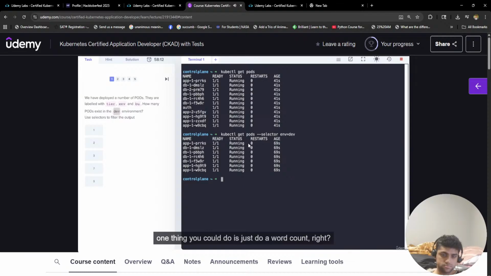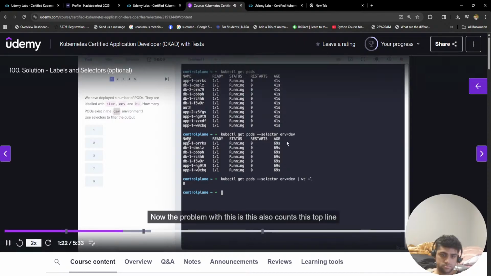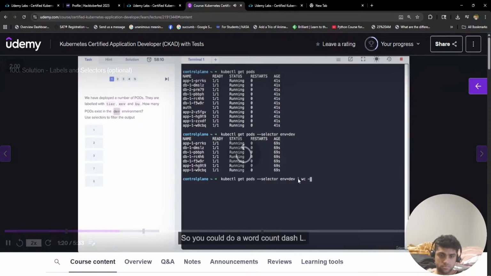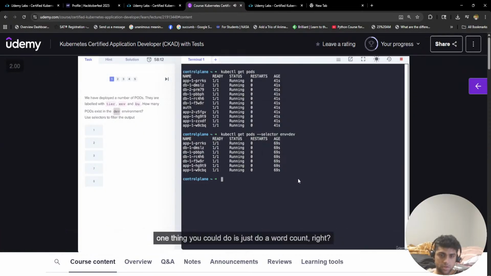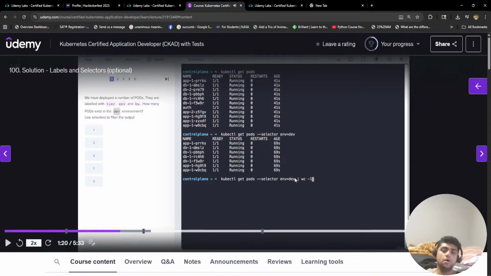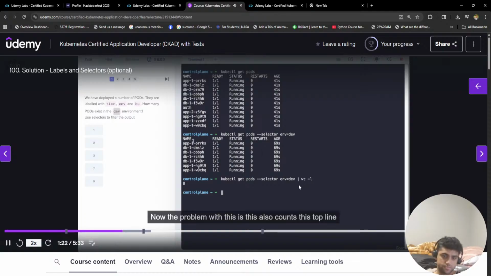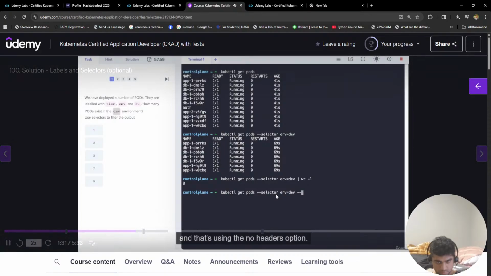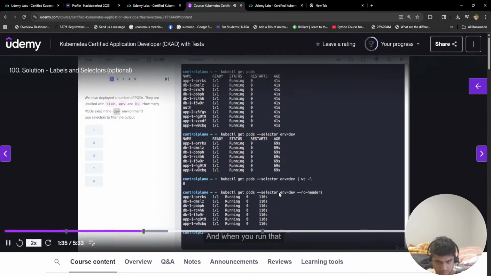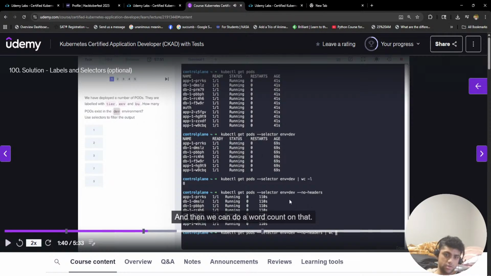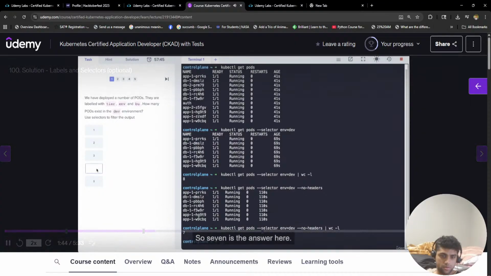One thing you could do is just do a word count, right? So you could do a word count dash L. And the problem with this is this also counts the top line, which is the header. So there's a way to print this without the headers, and that's using the no headers option. When you run that, you just get the output without the header. So basically you can say hyphen hyphen no headers. Do a word count on that, and that's 7. So 7 is the answer here.